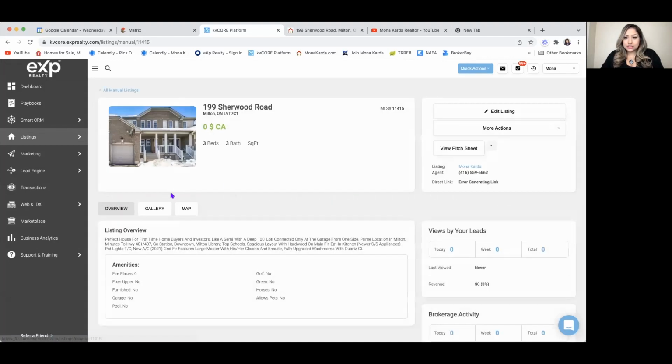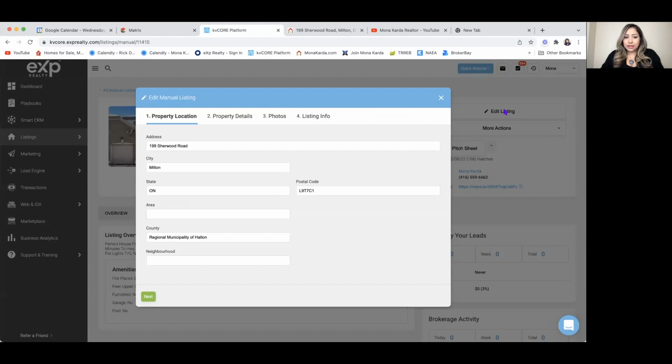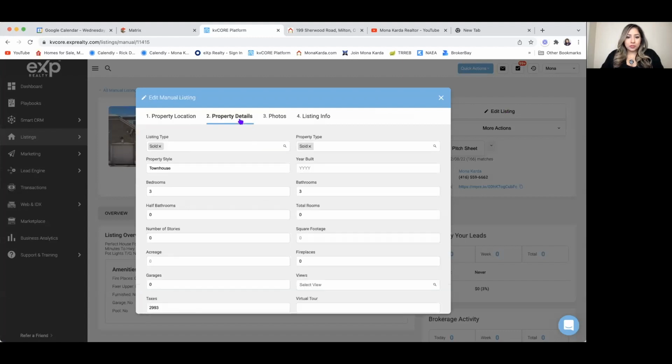So here it is. I'm going to click on edit listing. Here were the property details, and I put in as little as possible, but I recommend that everyone takes their time and fills this out properly.